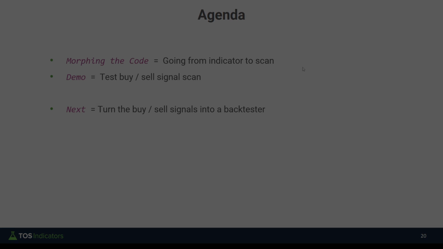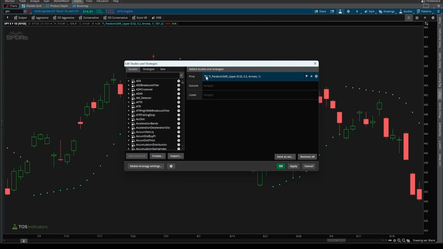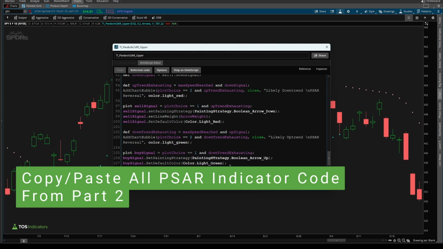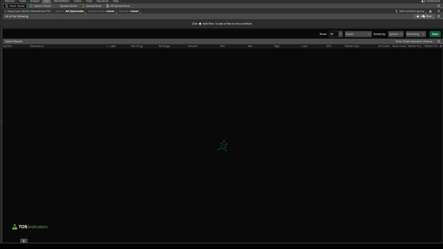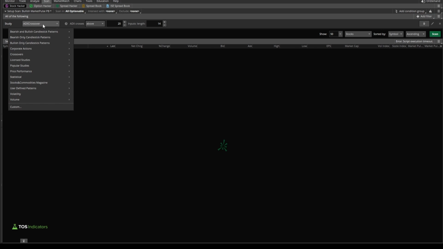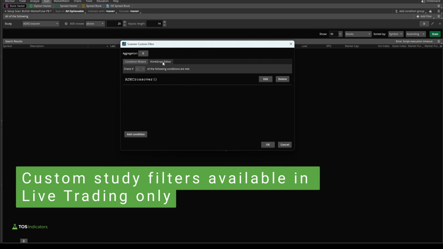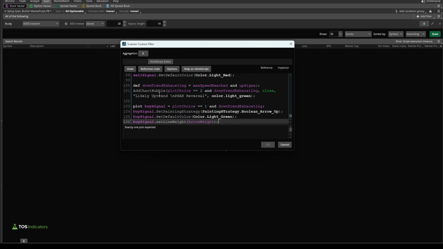into a scan. I'll start by coming into our ThinkOrSwim platform, and I'm going to open up our upper Parabolic SAR indicator. Now I'll copy all of the code that we have down to the buy signal formatting strategy, and I'm going to come inside of the scan tab here, and if you don't have any custom scripts, click add filter, then click study, and in this drop down, select custom. Custom study filters are only available in the live money version of ThinkOrSwim, so if you're trying to follow in paper trading, you won't be able to do so, and you'll need to be on the live money version.